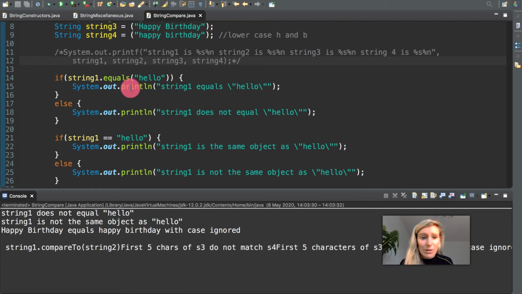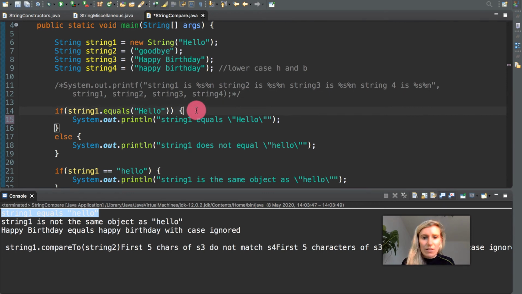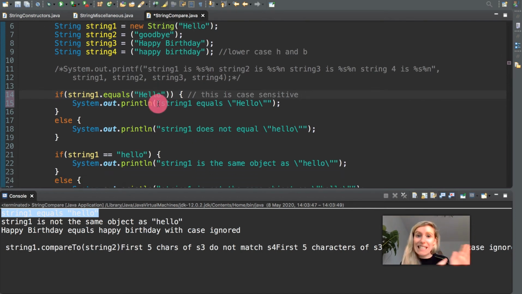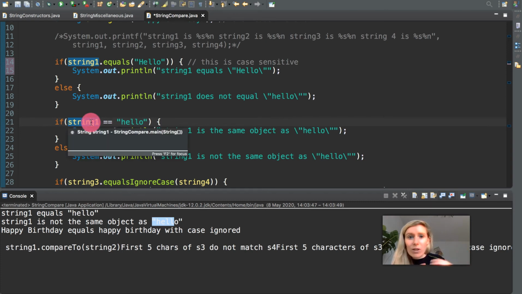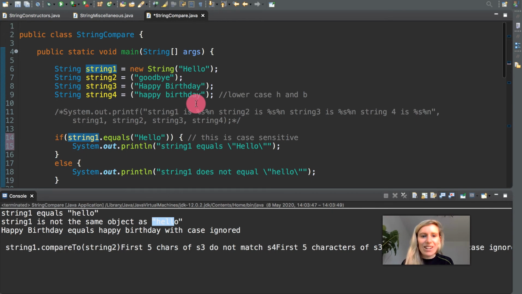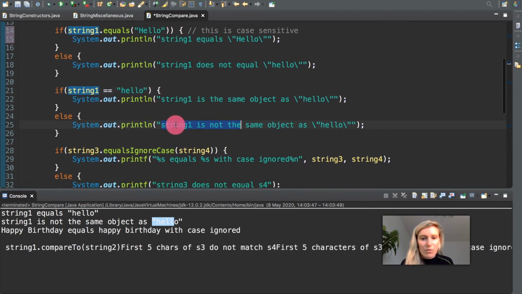So string 1 does not equal hello. If I have a look here, I've written hello with a lowercase h. If I change this to an uppercase H and look at it again, string 1 equals hello. So this is case sensitive, so it has to be exact when it's looking at it. This one, string 1 is not the same object as hello. So string 1 is a different part of memory than this, so it's not going to be the same, and it's going to return this result.